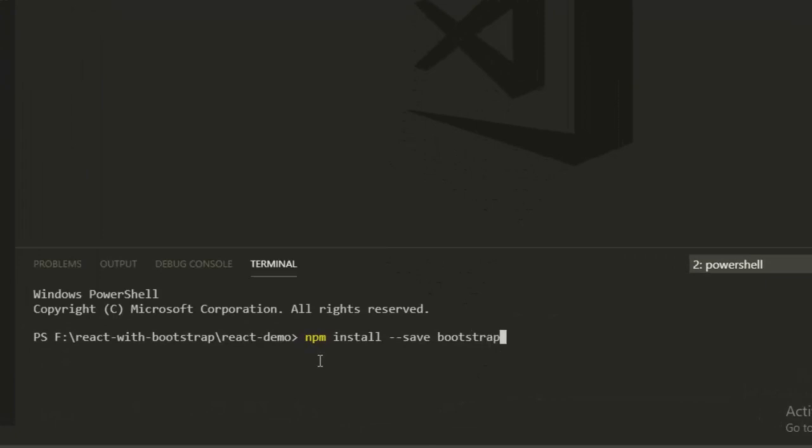bootstrap@3.3.7, or whatever version you like, but the linking process is the same. So I am using Bootstrap 3.3.7. If you like, you can use 4 or the latest version. Now Bootstrap 3.3.7 is installing.